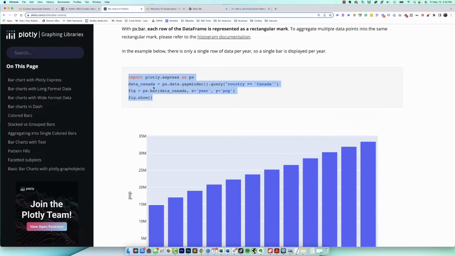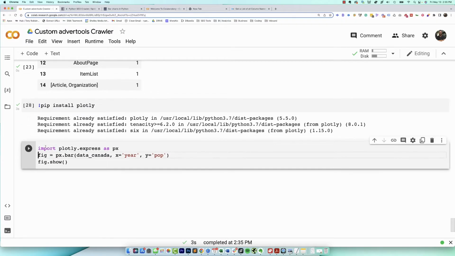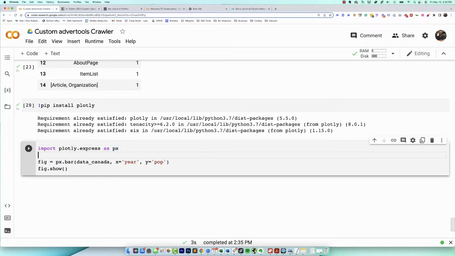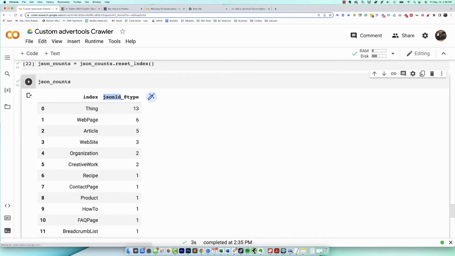Take that code we just copied from here and paste it back into our crawler. We don't need this middle one because this is data that we're not using. We're using our own data. We do need to import Plotly Express as px. And now we need to connect our new data frame here in order to get the right information into our chart. So our data frame was called JSON counts. On our X, we're actually going to use index. And on the Y, we're going to use JSON type.